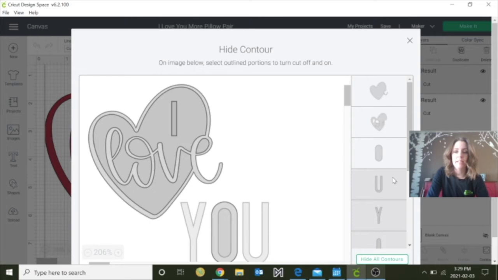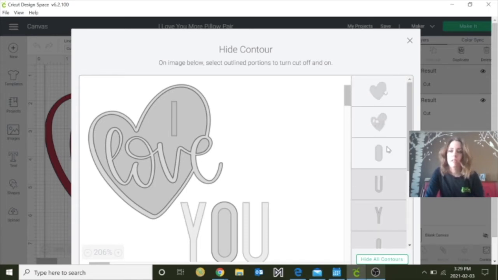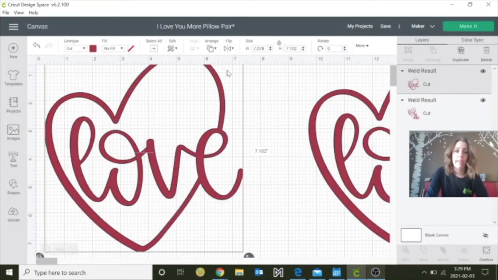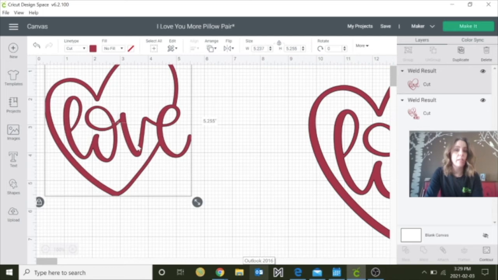Make sure you click the insides of your letters too. I'm just going to scroll down and hit that one, and this guy. Now when I hit X, now it's just my love with the heart around it. So that's one way that you can edit things.